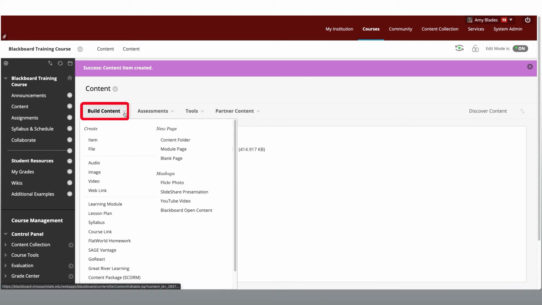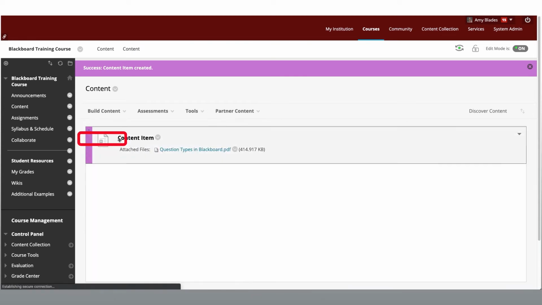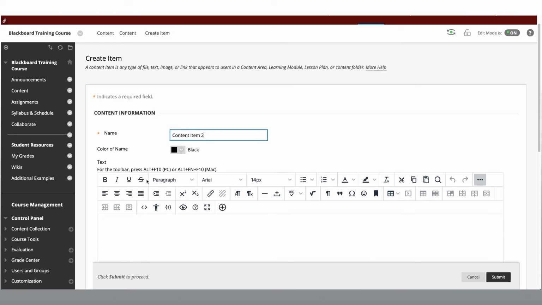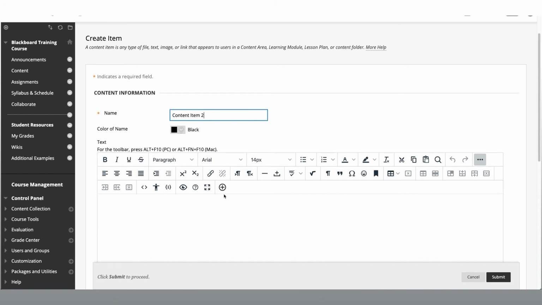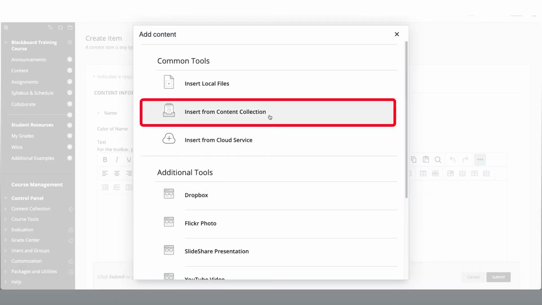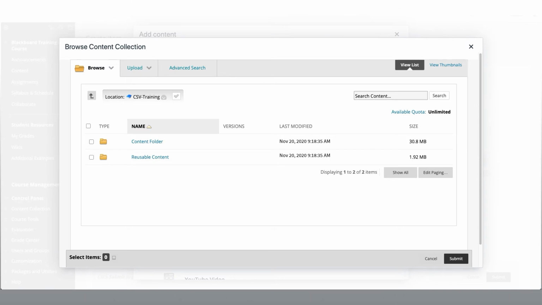Hover over Build Content, then select Item, give the item a name. From the content editor, we can add the content from our content collection. Click on the plus icon in the editor's menu. Select Insert from Content Collection.